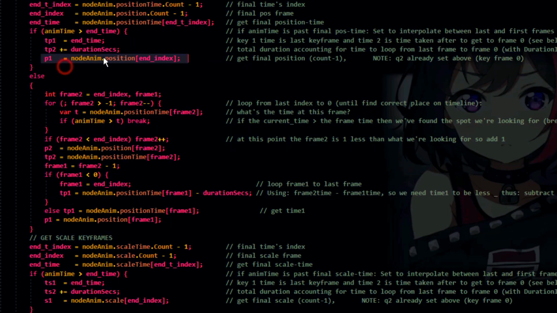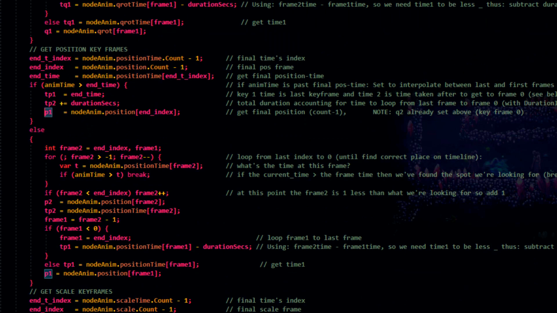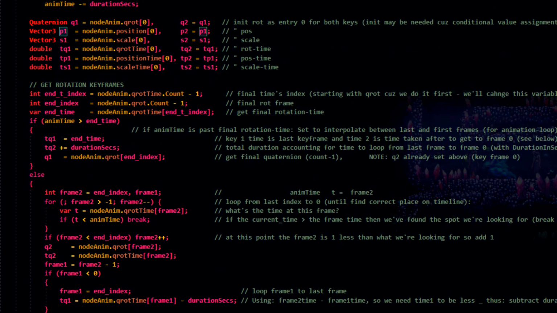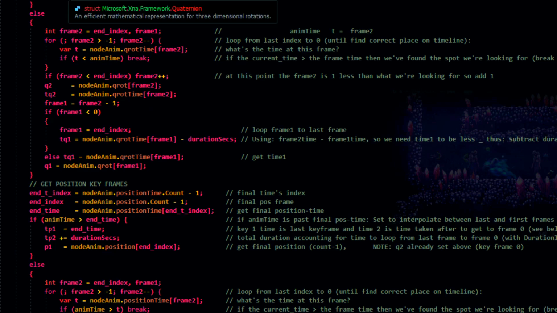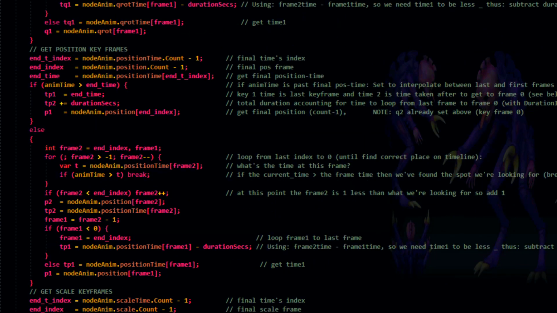time here. And then again, we just get position 1, and I probably forgot to mention too that we don't have to get position 2. We already have it here. It's at keyframe 0. So that's why I didn't do that in the rotation part too. Q2 is already 0, so it's already set up for looping.